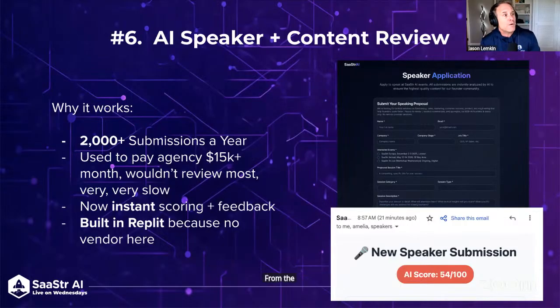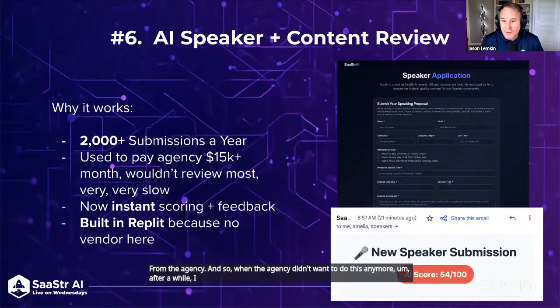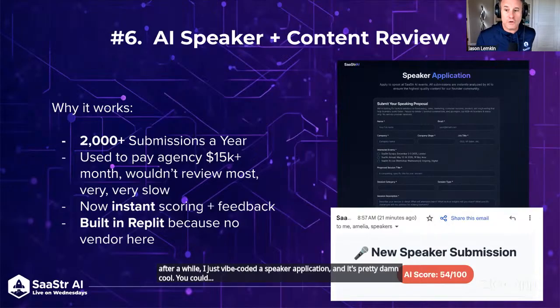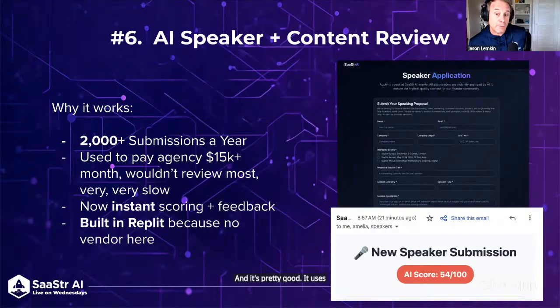And so when the agency didn't want to do this anymore, after a while, I just vibe coded a speaker application, and it's pretty damn cool. You can try it on SaaStrLondon.com, do a speaker application yourself, but don't do too many, and it's pretty good. It uses all the criteria that we want. And then it instantly grades you on the website.